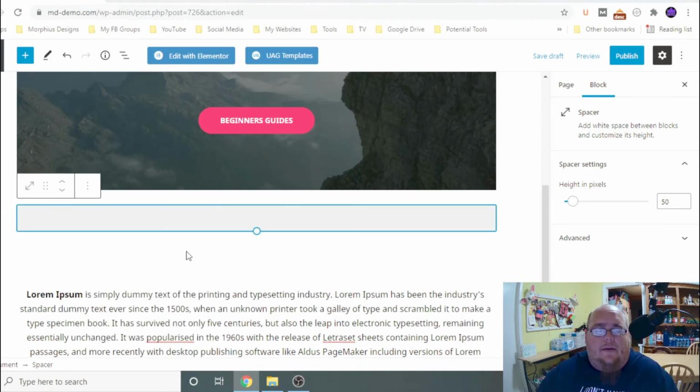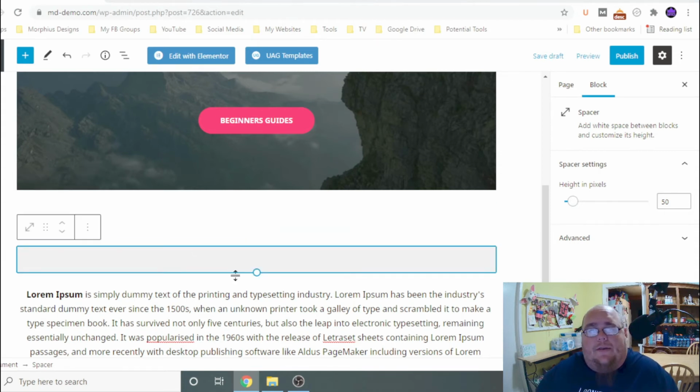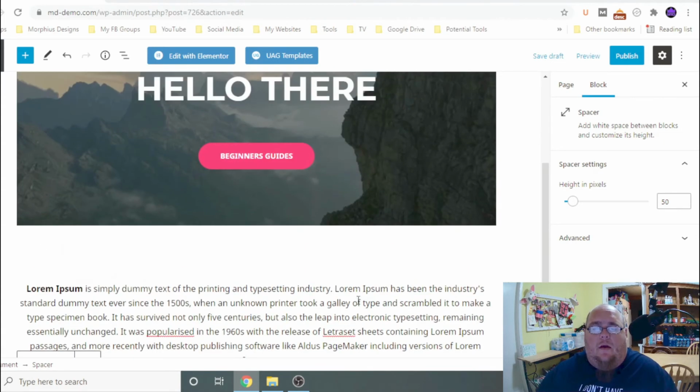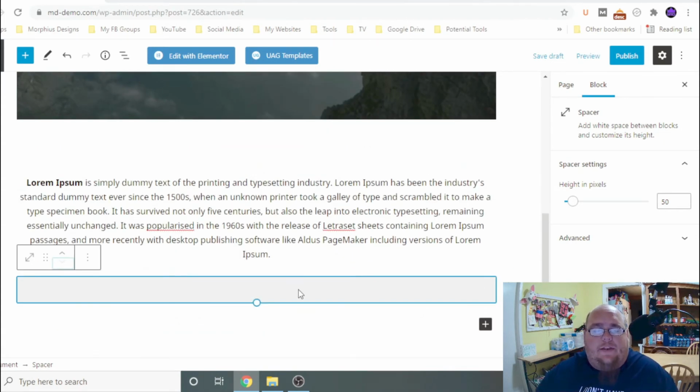So you can see right there I have 2. Now I don't want 2 spacers there because that's back to the 100 pixels that we had before. So I'm going to click on the bottom one, and I'm going to click on the down arrow right here. What that's going to do is bump it below this body of text, just like that. All right. So now I have a spacer there.